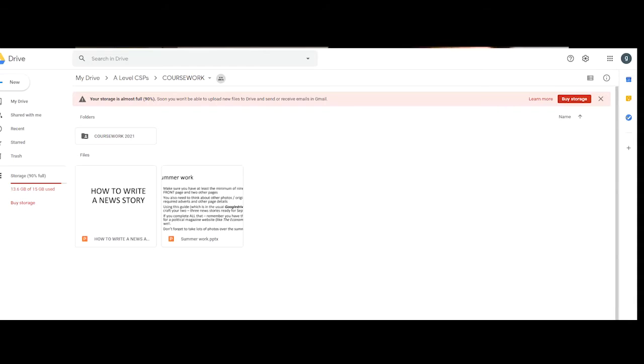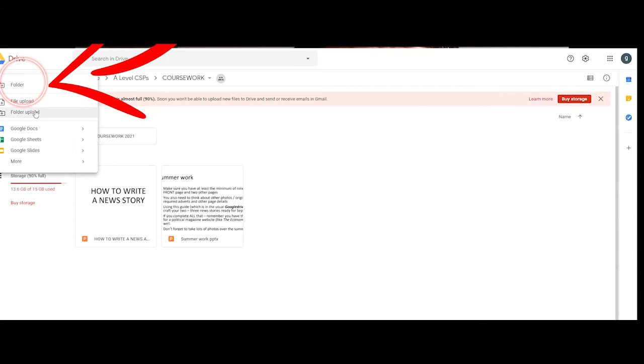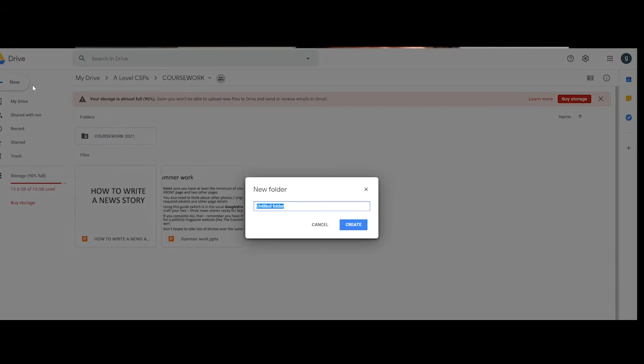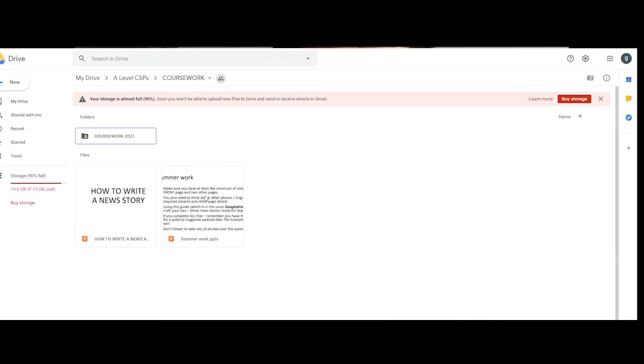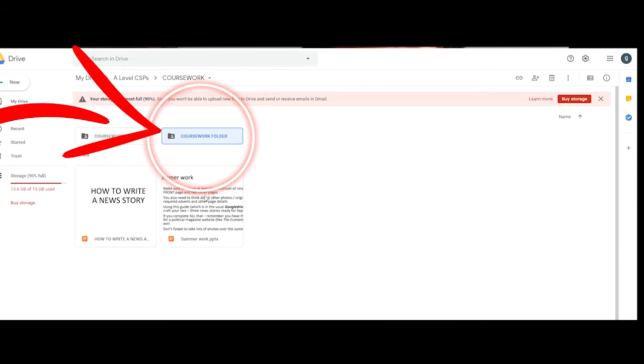So you go to New in the top left-hand corner of your screen while you're in Google Drive, underneath the Google Drive icon on the left-hand side. Click on New. That will give you various new options, one of which is New Folder. If you click on that, you then get the option to create a new folder, which you can then name at that time. Name it Coursework or something similar, and then click Create.